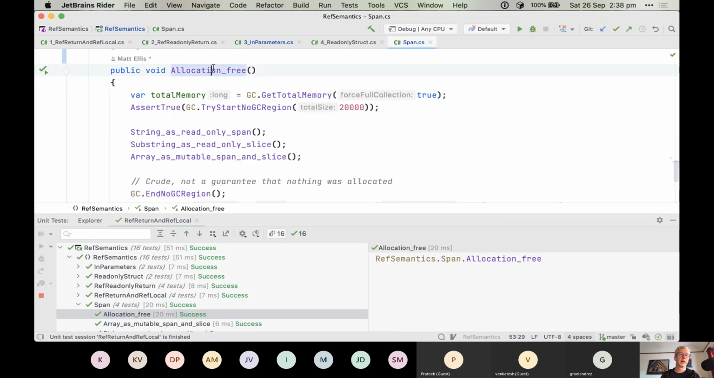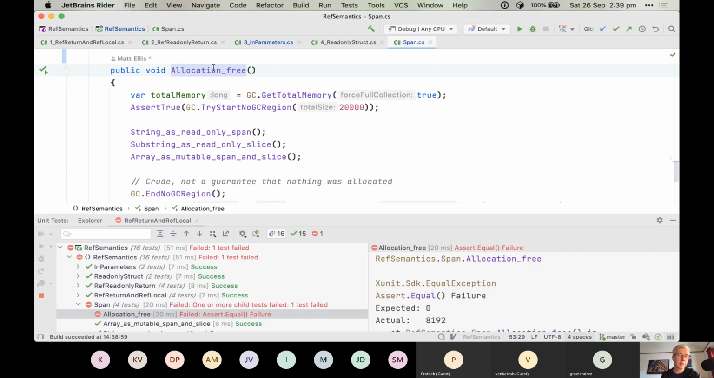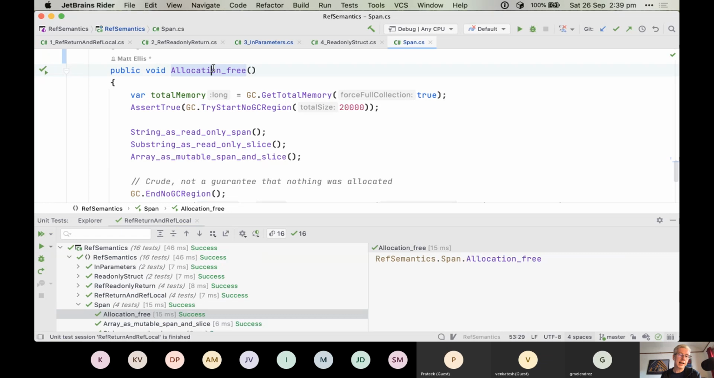Let's just try that one again. We should get a green again, hopefully. We get red. And we get green. So, okay, sometimes it works.